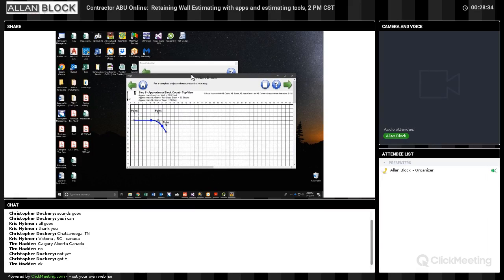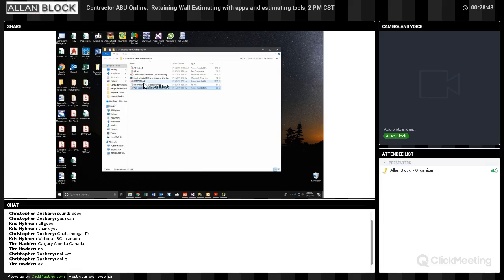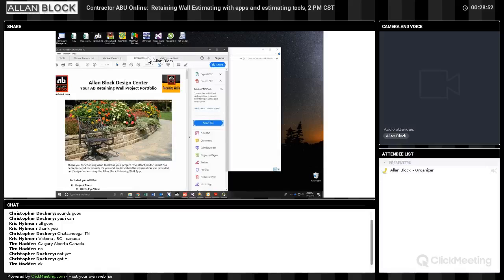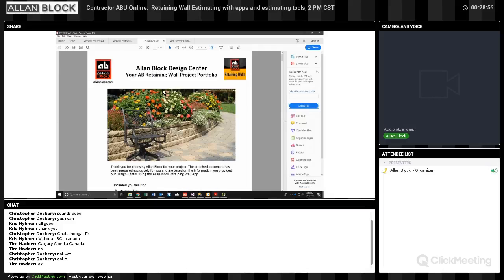Just to save time in case that email takes a couple minutes, I already created these beforehand. But right now I don't need to save this. It's already done. If I wanted to create another wall, I could just go back and modify this tool. But I'm going to close this one here, and I'm going to show you those outputs that I get in the email there. So the first one is this design portfolio here.